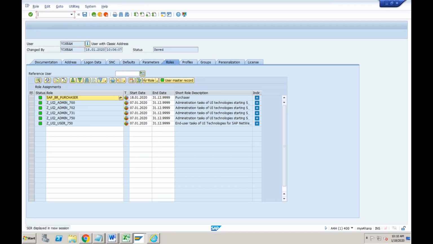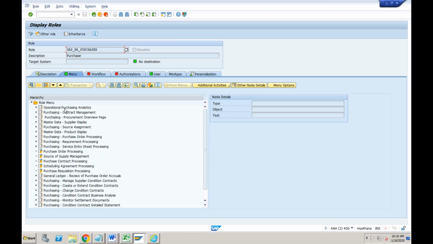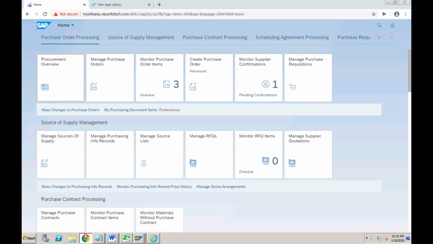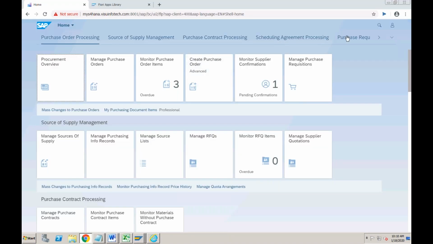If you double click on this purchaser, it will take you to the PFCG screen where you'll be able to see the details of this role. In the menu bar, you'll be able to see the different apps which are available within this particular role. So let's compare this with this screen. See what is happening? Purchase order processing, source of supply management, purchase contract processing. Let's go and see here. So purchase order processing, source of supply management, contract processing, then you have scheduling agreement, purchase requisition processing.